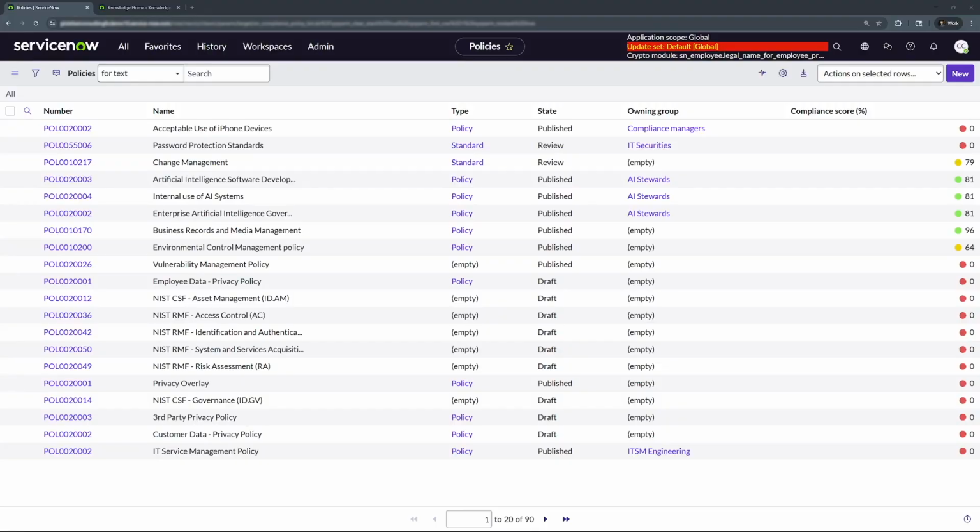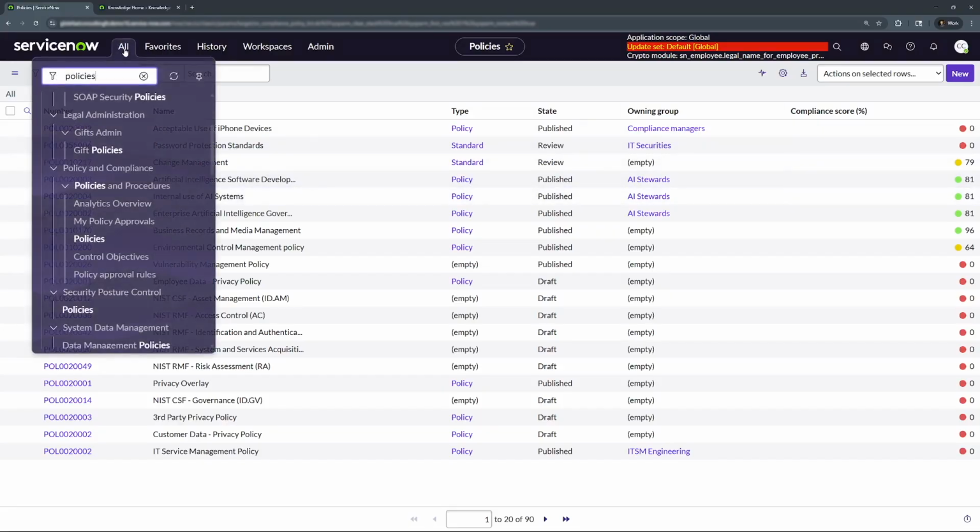Everybody. In this ServiceNow demo, I am going to talk about what it takes to create and version a policy. What I have opened up here is the policies table, which can be found under policy and compliance and policies.